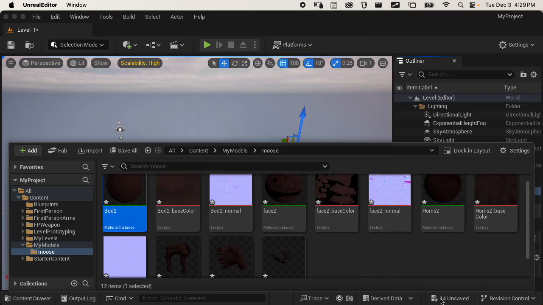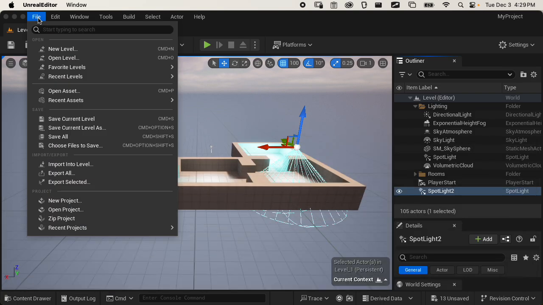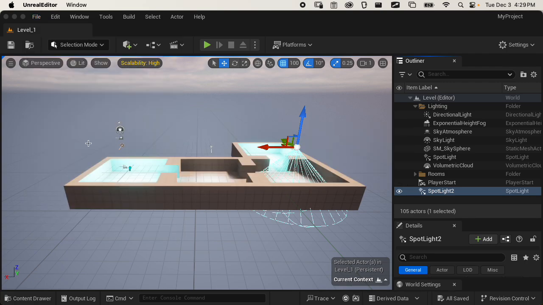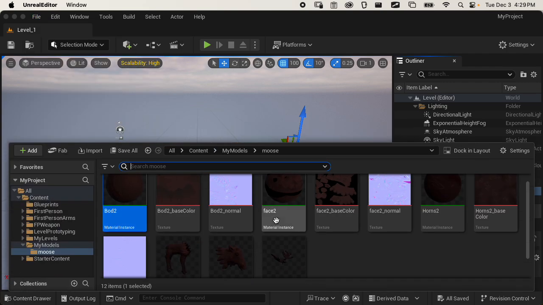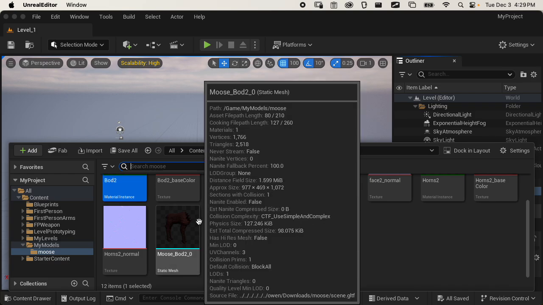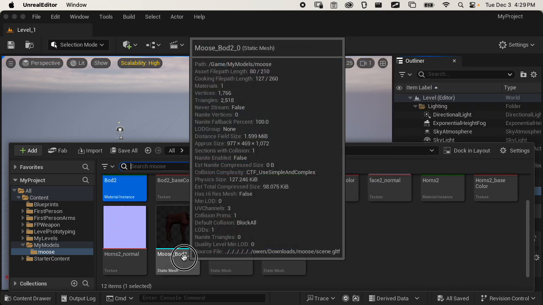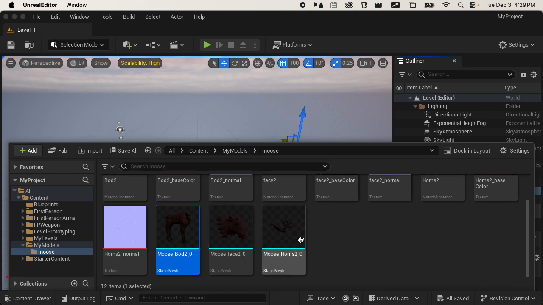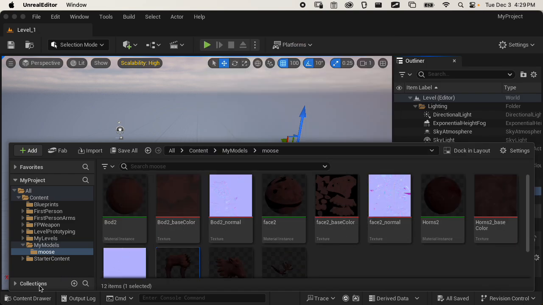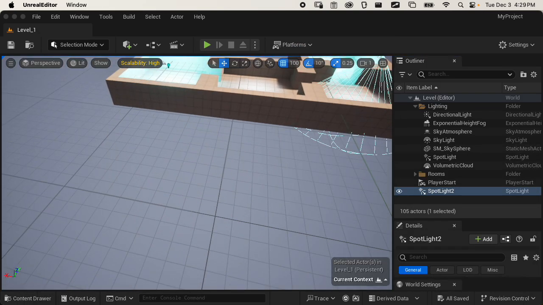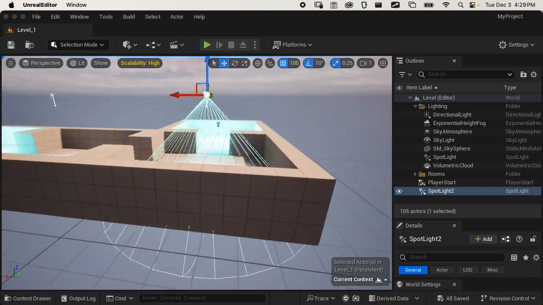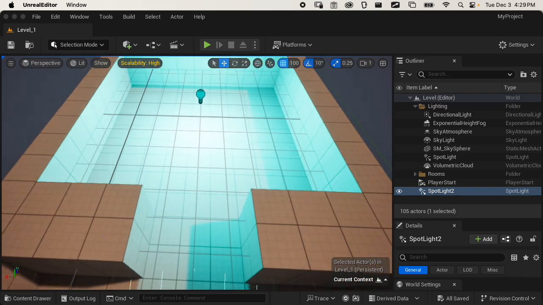So rather than go through and click on each one and hit Command S, what I can do is go to File and just go to Save All. Okay, so that should save everything. And so now we just got to find our moose here, and we're going to try to add it in. So let's add the moose into this room at the end here.